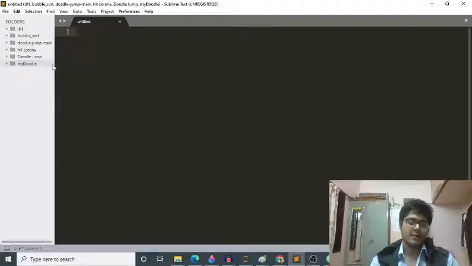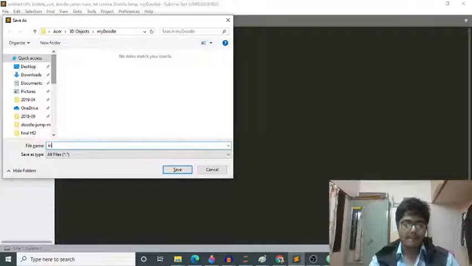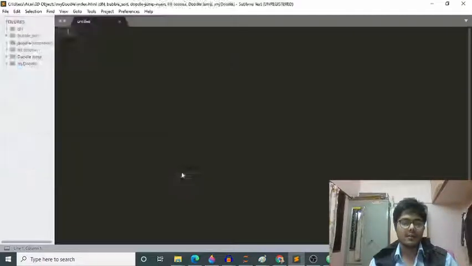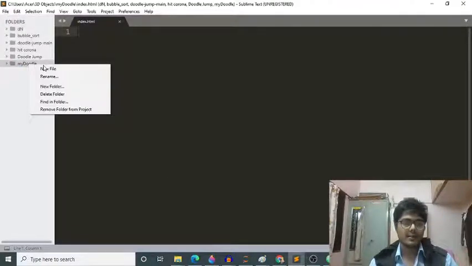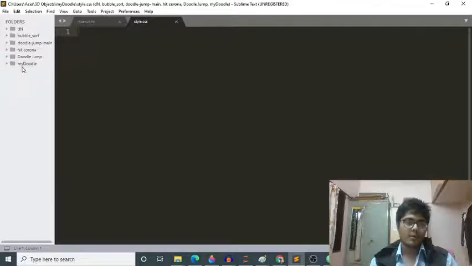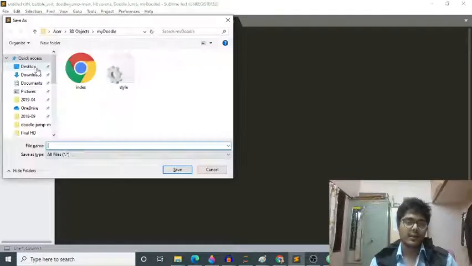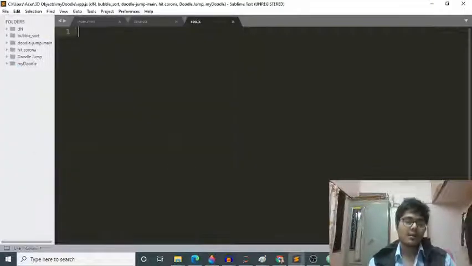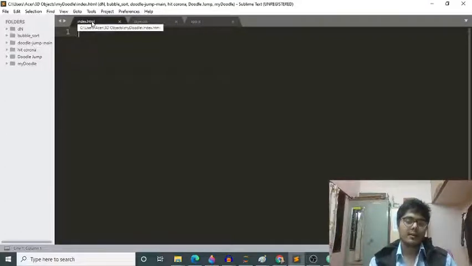First file will be index.html. Then the second file I'm going to create is style.css. So let me save it. Okay, style.css. And the third file I'm going to create is app.js for storing JavaScript code. So app.js.